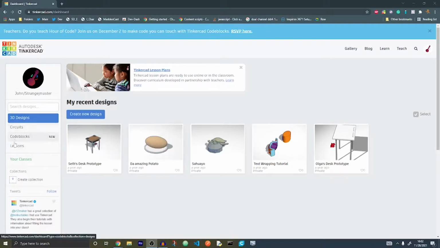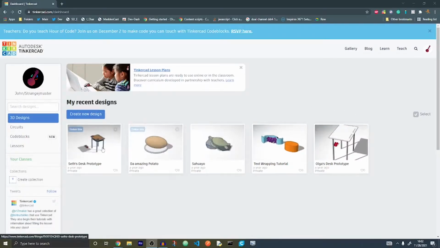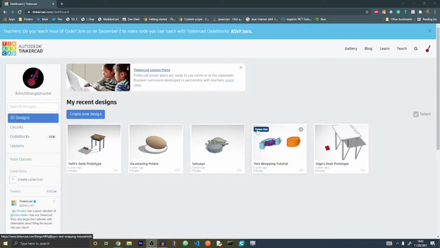These are different things that we're not going to be covering right now. So we're going to be covering 3D designs with TinkerCAD right now. So you're just going to see all your different designs right here. As you can see, this is one of my tutorials. You can click Tinker this, and that will edit it, basically. So you can go into the editor and change that design. So basically for this one, we're going to be creating a design from scratch and teaching all that stuff.